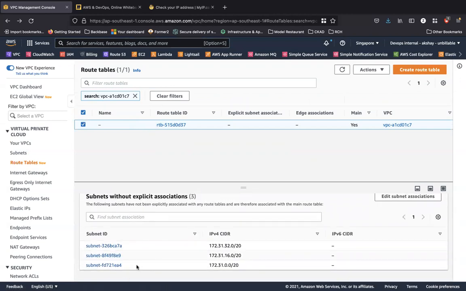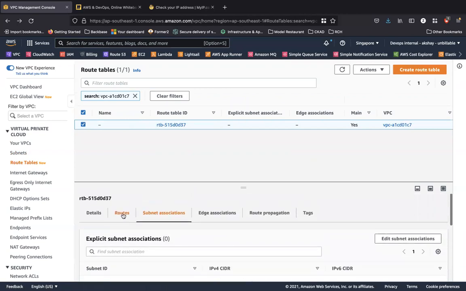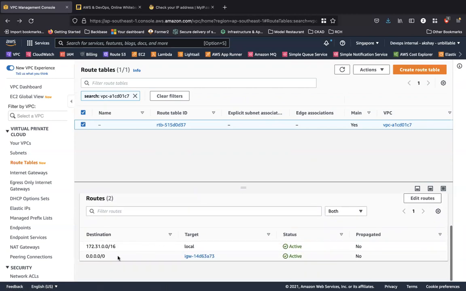Let's see what routes this main route table has. The routes that it has are a local route, which is saying that all the subnets can talk to each other, but then they also have a route to something called the internet gateway. 0.0.0.0/0 is mapped to the internet gateway, which means that all these subnets are public subnets. So if I place any resource within these subnets, I can directly access it through the internet.